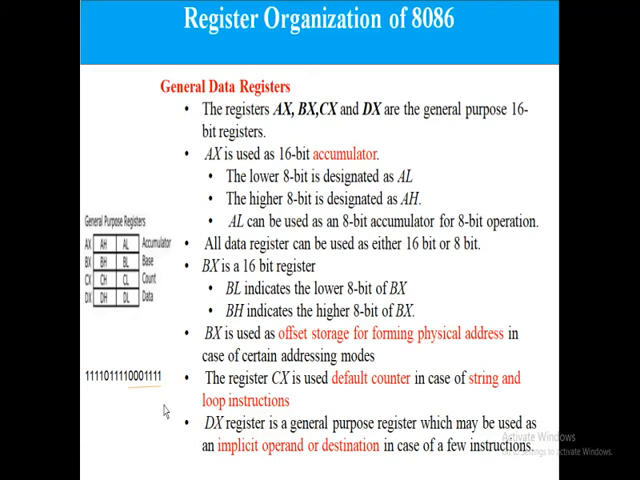Then the next one is the BX register. It is a 16-bit register and it can be used as either the 8-bit BL register or the higher order 8-bit BH register. Mainly the function of the BX register is offset storage. When we generate a physical address, the offset address is contained in the BX register.